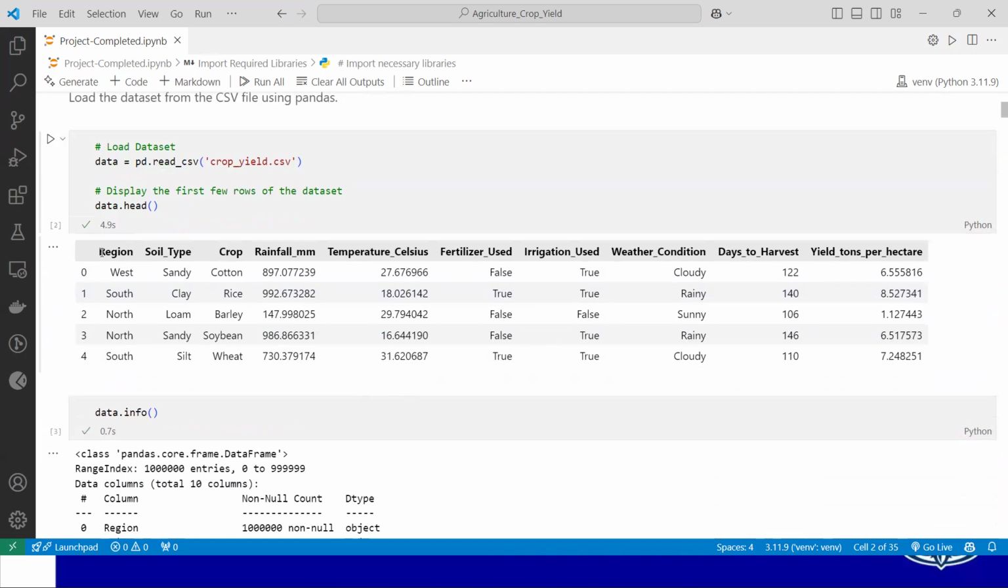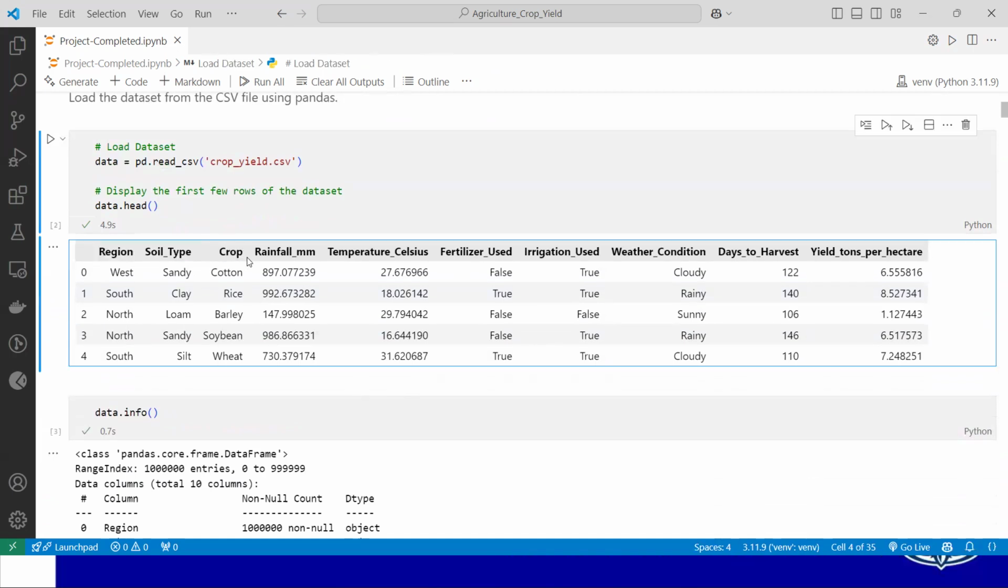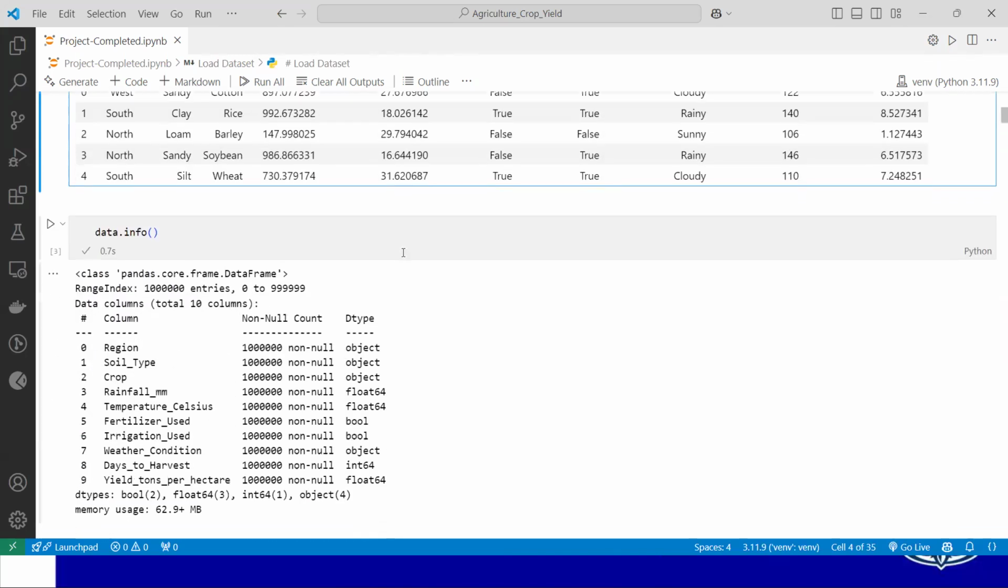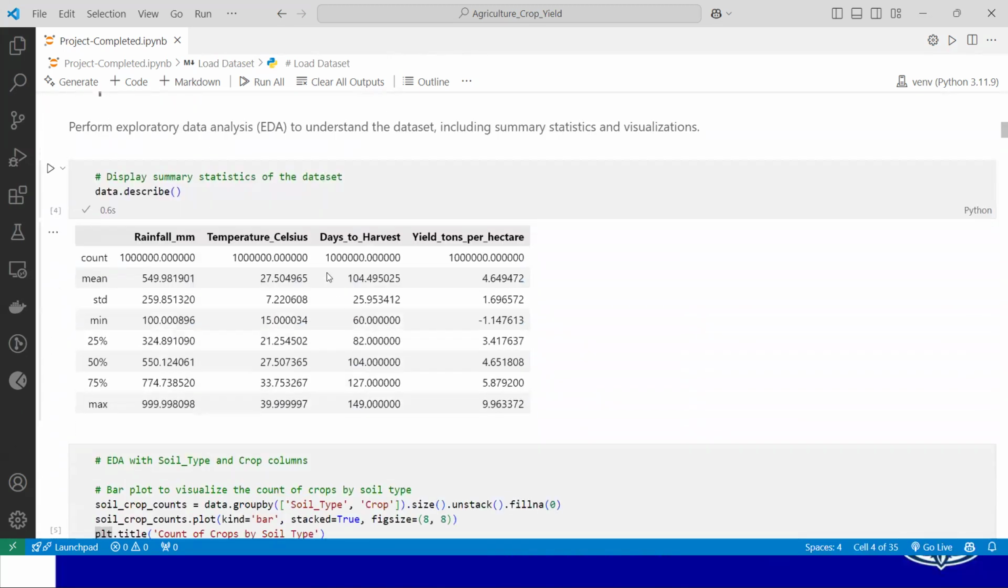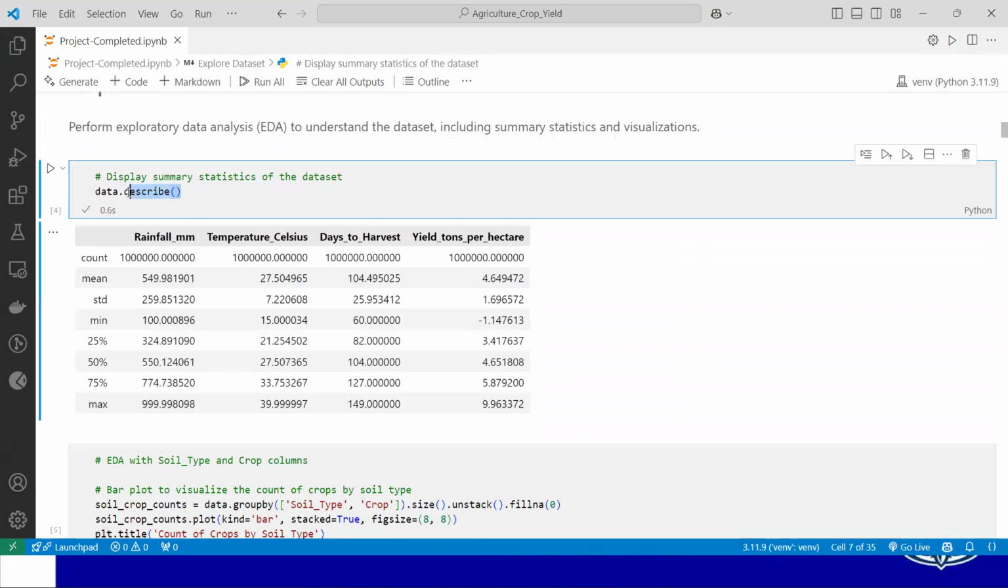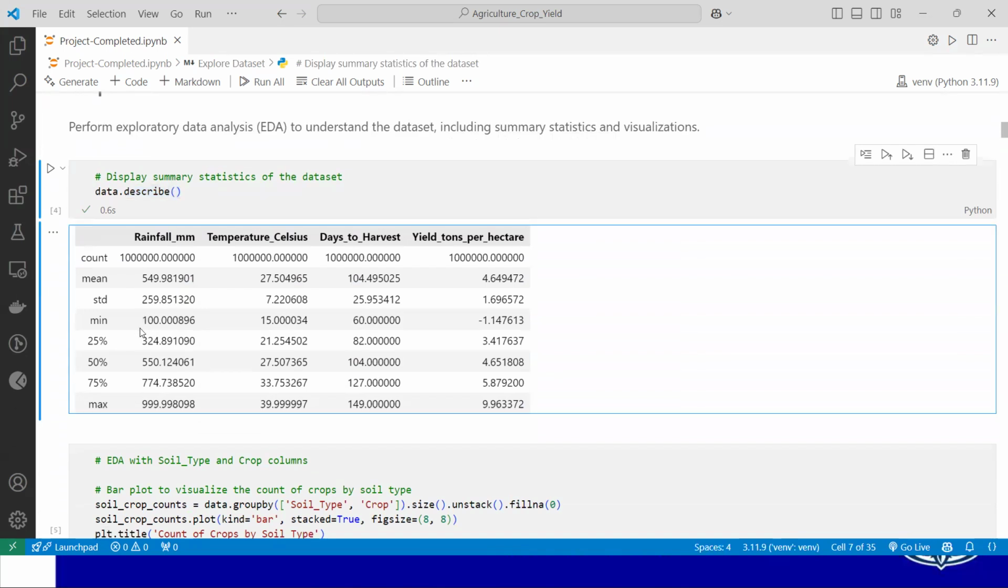There are categorical features like region, soil type, and crop. There are some continuous features like rainfall and temperature as well. That is the information of the data and its data type as well. Some statistics for the data using the data.describe method show us that the minimum rainfall is 100 and the minimum temperature can go up to 15 degrees Celsius.